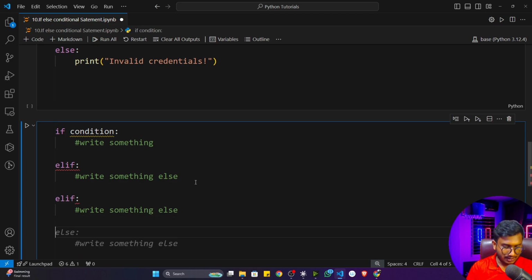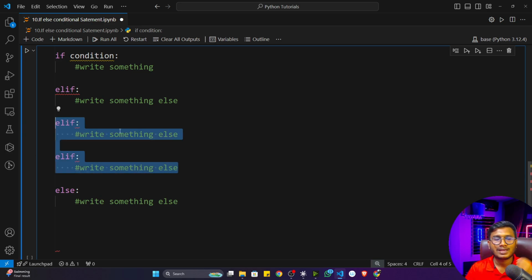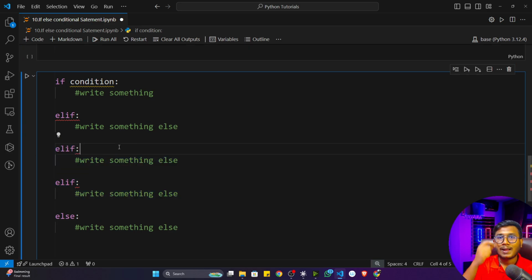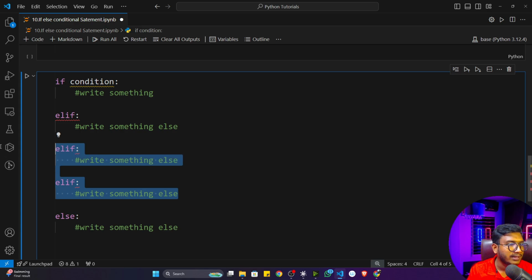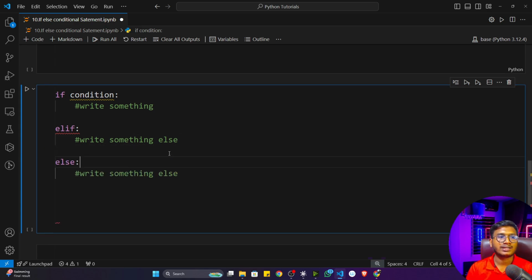That's how you can write as many elif as you want. Let's say you need thousands of elif, you can also add thousands of elif here. So that's how you can handle multiple conditions. If you're having more than two conditions, you can use elif. I only need one elif, so I will just remove this particular elif as of now. I only need three conditions in this case.